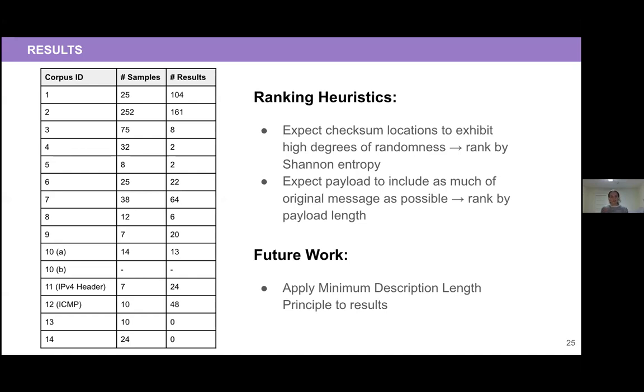One avenue for future work is further developing and improving on these heuristics. One thing we'd like to do is prioritize simpler algorithms over more complex ones, in which case we'll want to apply the minimum description length principle to our results.